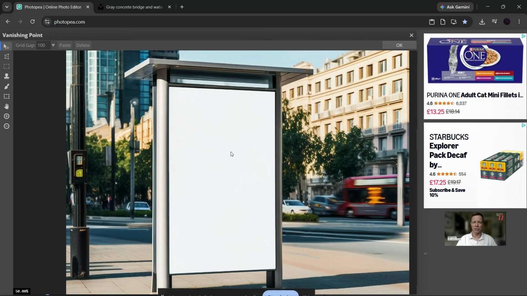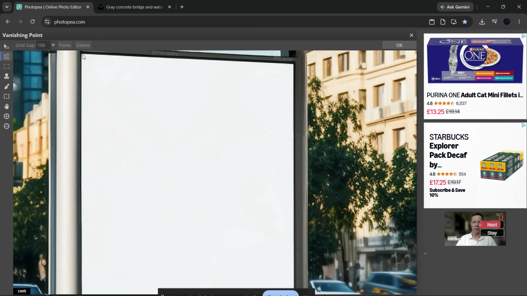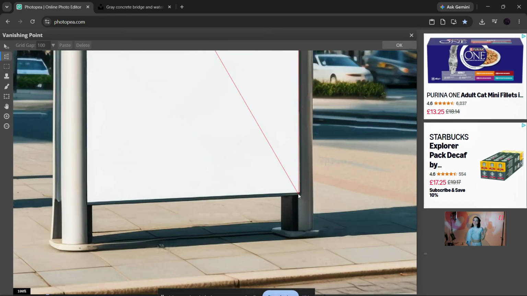Now, inside the Vanishing Point window, you need to define the perspective plane. To do that, click 4 points on the image, one at each corner of the surface you want to match. For example, if you're working with a wall or a floor, click around the edges so Photopea can detect the shape and angle of that area. After you place the 4 points, Photopea will create a perspective grid automatically.